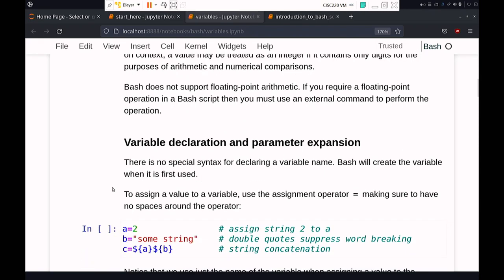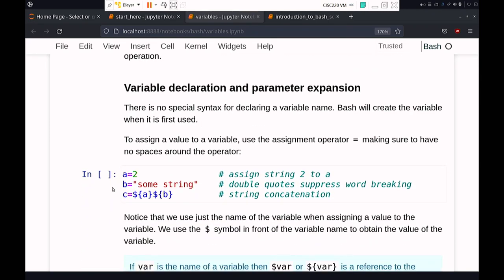Okay. So there's no special syntax when you declare a variable name. Because there's no types, declaring a Bash variable looks a lot like declaring a Python variable. Bash simply creates the variable for you when you first use it. And it doesn't matter when you first use it. For example, you can write this in Bash and it works.